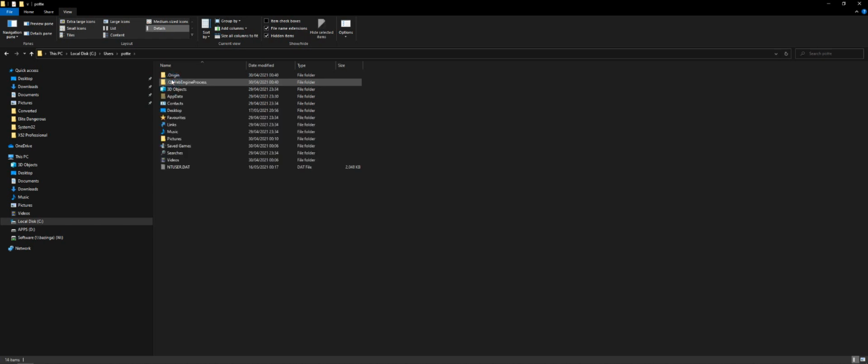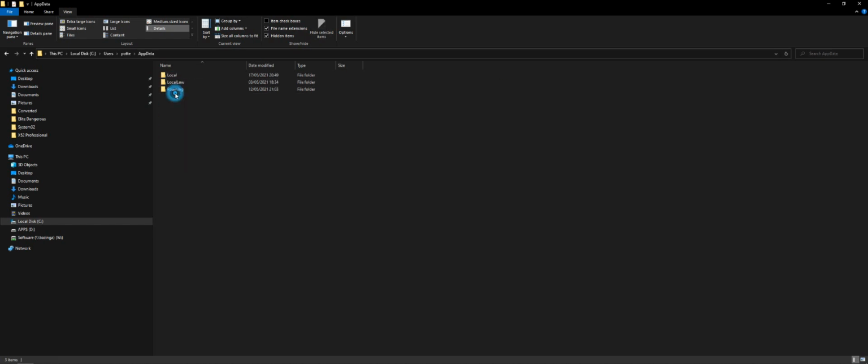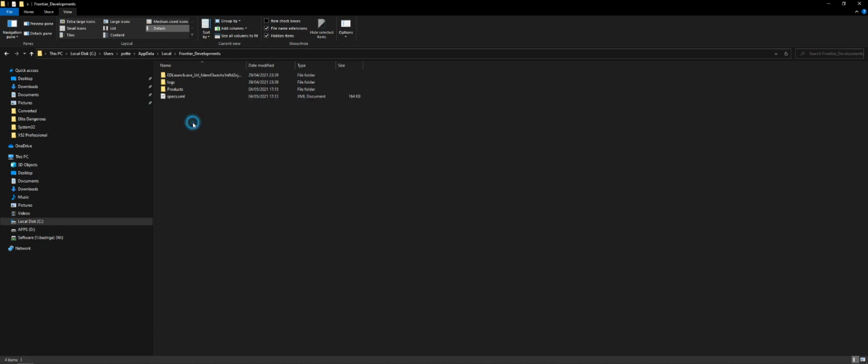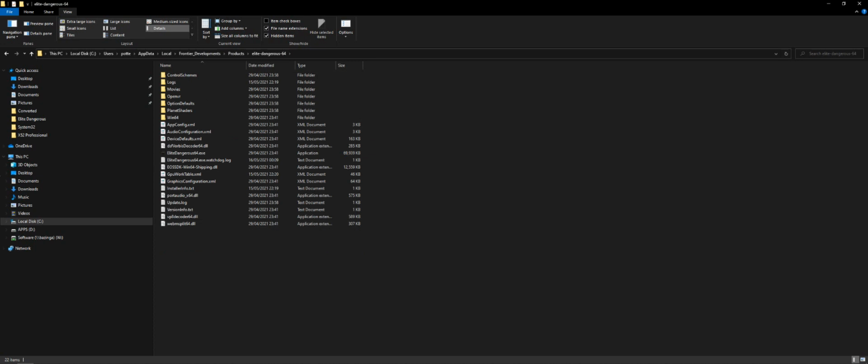So I go to that folder, I then go to AppData. Once inside AppData, you go to Local. Now in here you'll notice two folders called Frontier Developments. One has an underscore, one doesn't have an underscore. The one with the underscore is the installation directory for Elite Dangerous. Okay, so this is all the files that are used to run Elite Dangerous.